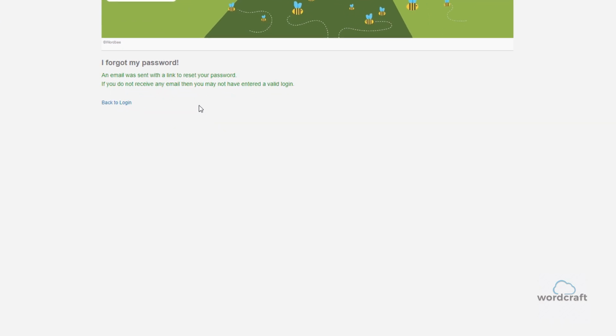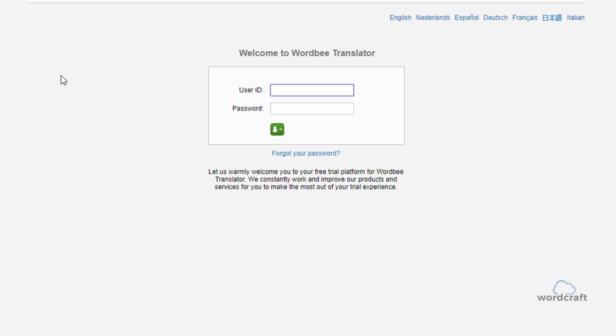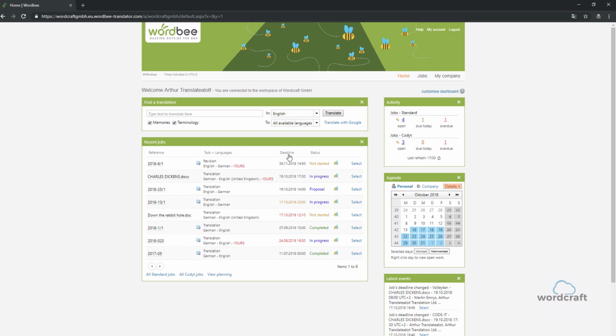Now let's look at how you log in normally. To log on to Wordbee, simply enter your user ID here, followed by your password here, and click on the green button to enter the platform. You will then be taken to the Wordbee homepage.